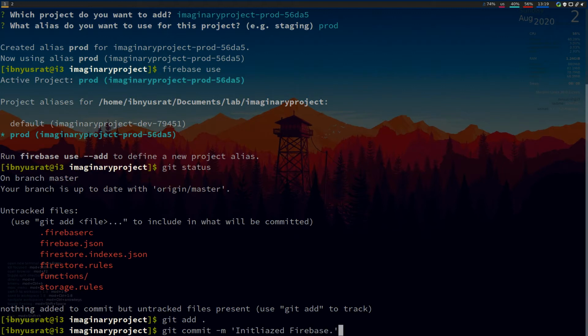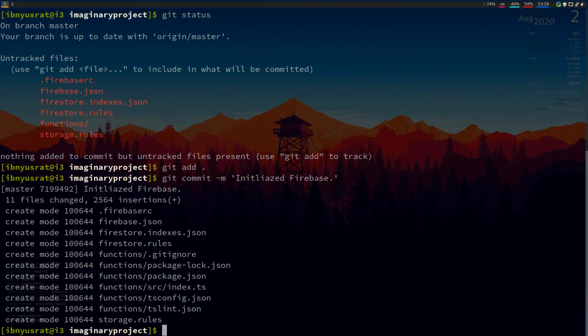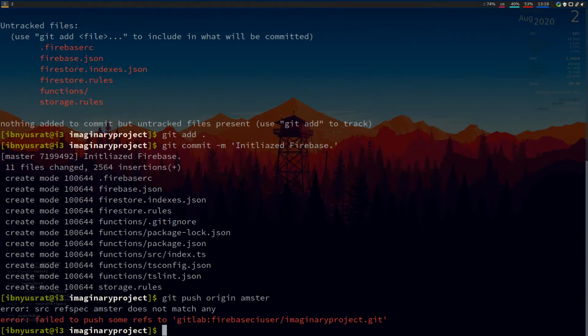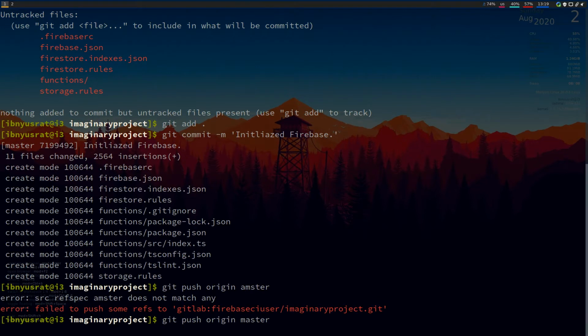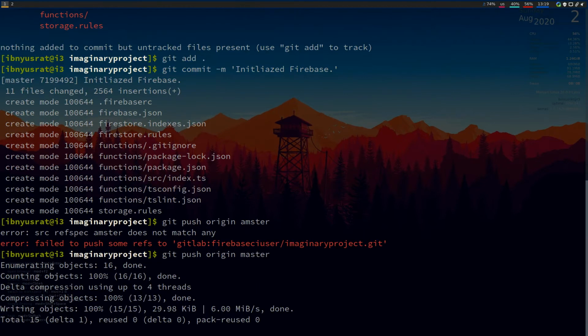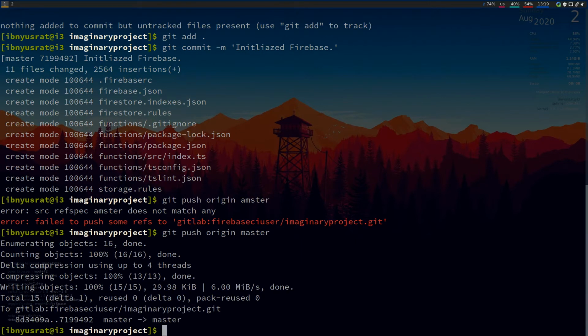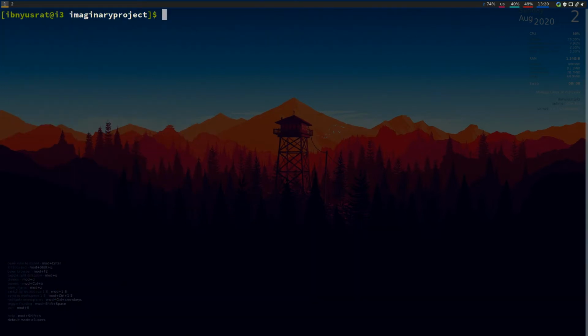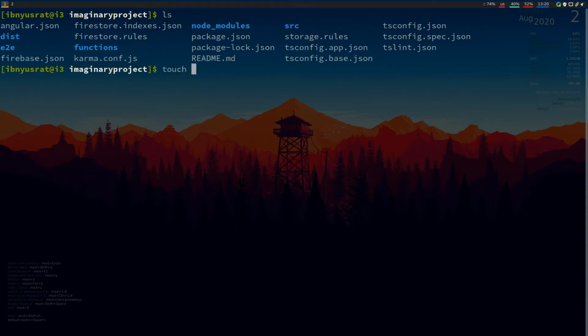Initialized Firebase. Okay, looking good. And then we'll push this, git push origin master. Alright. So now I'm going to create a GitLab CI file, and let's edit this file.